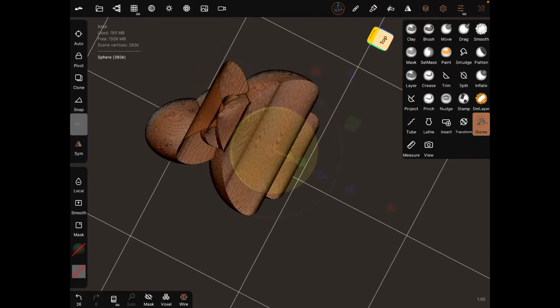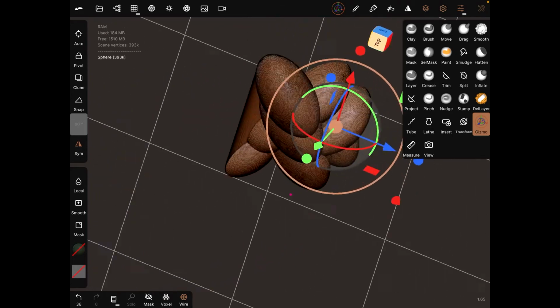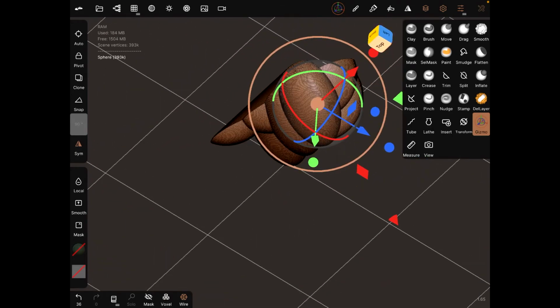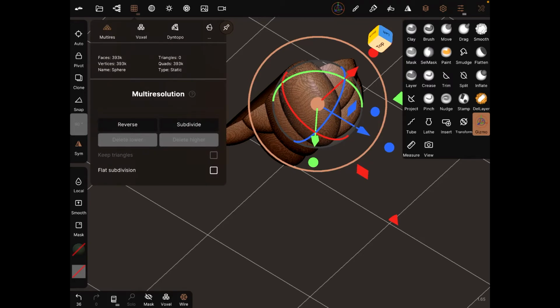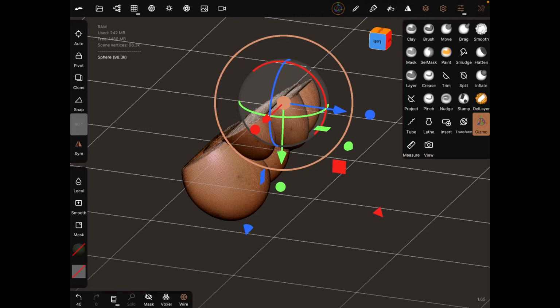Symmetry. Ooh, yeah, that is really weird if you just want to mess with things right there. Ooh, let's put the resolution a little higher. Cool.